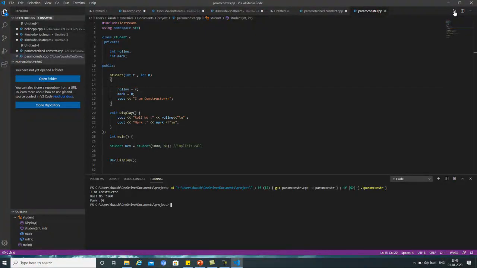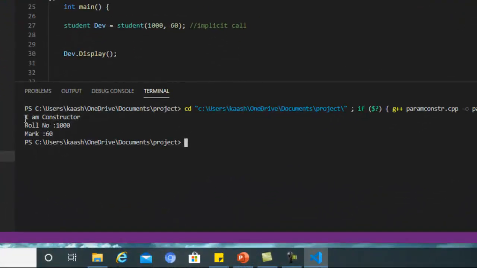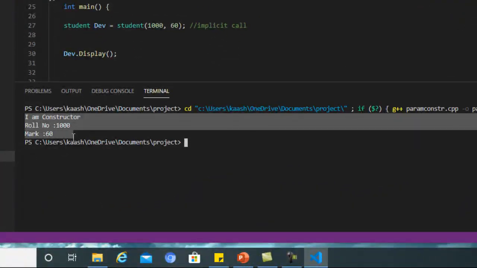I run the program and I get the output. I am constructor, roll number 1000 and mark 60. This was the expected output of this program.